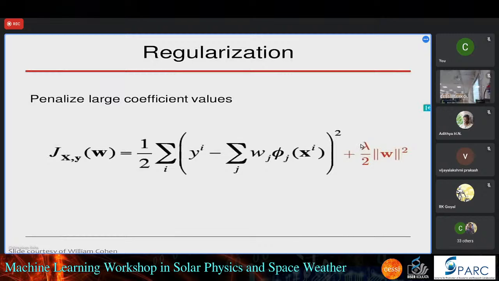If we provide a lambda that is very high, then the error term doesn't matter in that case. In that case, what will be the optimal solution? W is equal to 0. So it's as if you have not seen the data at all. Your solution will be very close to all the W's being 0. And this is actually used very, very heavily.